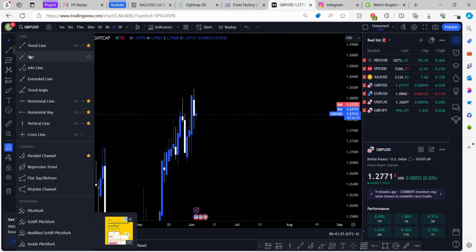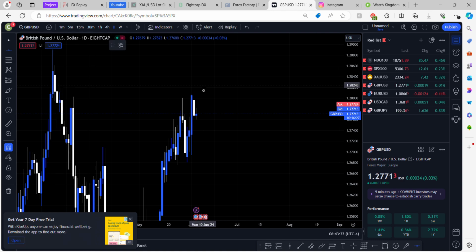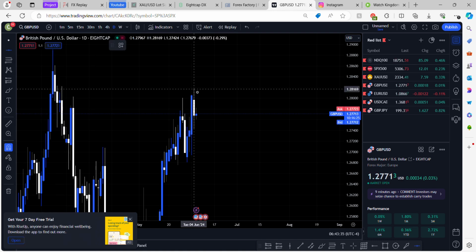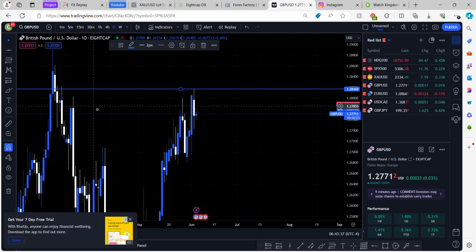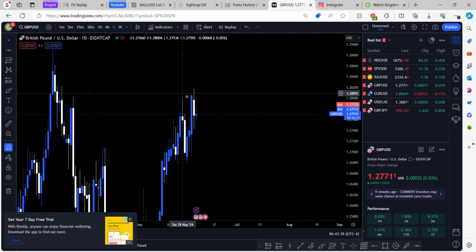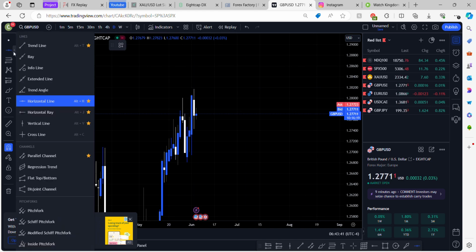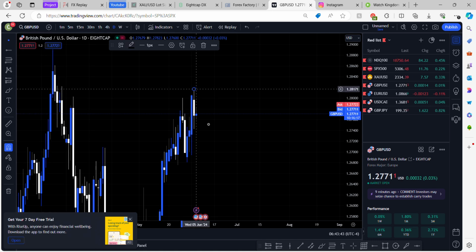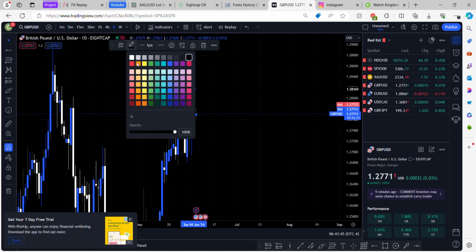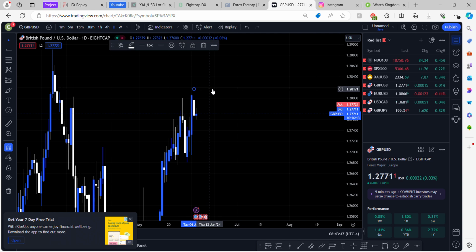So next we have rays and info lines and extended lines. I wouldn't ever really use any of these. If you didn't like using trend lines, you could use a horizontal line, which let's say I've placed on here. It goes forever left and forever right. Alternatively, you can use a horizontal ray, which will only go to the right. You can't see it because it's black. There you go.